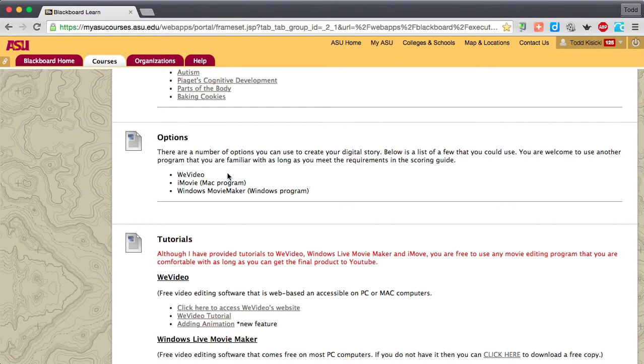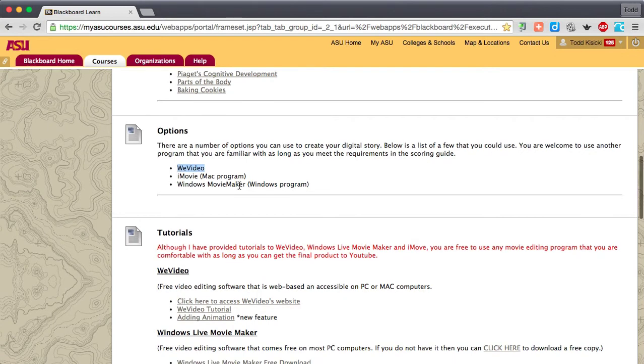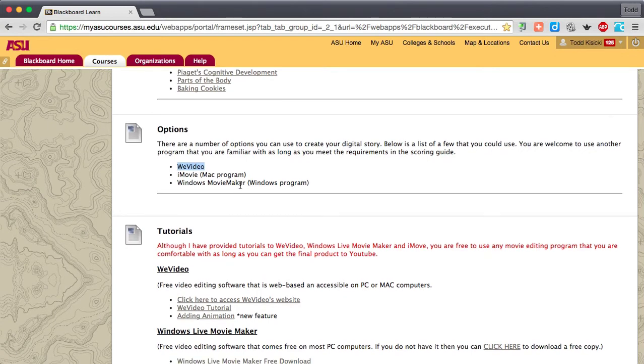As far as software to use, WeVideo is probably one of the easier programs to use. It's a web-based program that both Windows and Mac computers can use, so it's pretty easy to use. If you have a Mac, you can use iMovie, or if you have a Windows program, you can use Movie Maker if you're familiar with those.